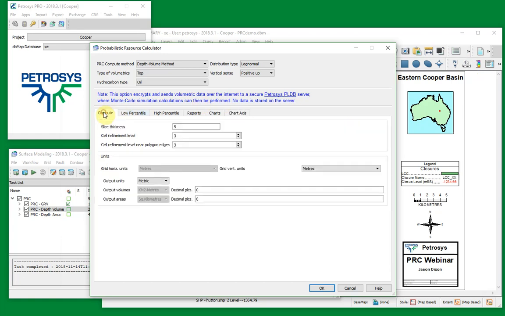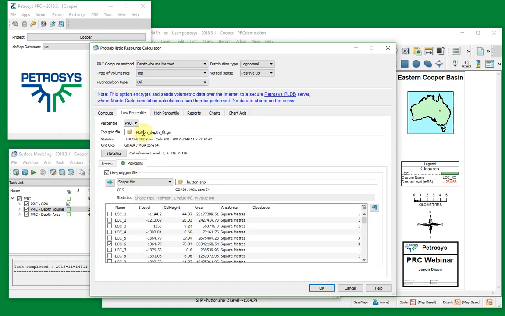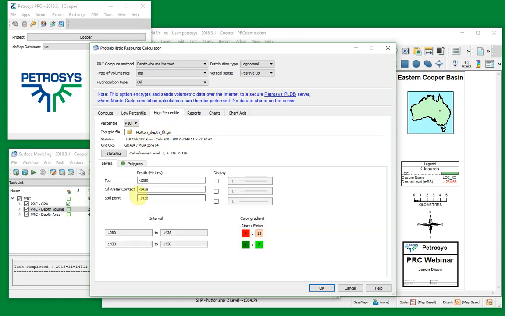So this is similar again. We have our same compute tab at the top, our low percentile tabs are the same, but now we can put in our spill point. So what I've done is I've put in a spill point for our low and high side, so the polygon, the grids are the same, but I've just put in our spill point.